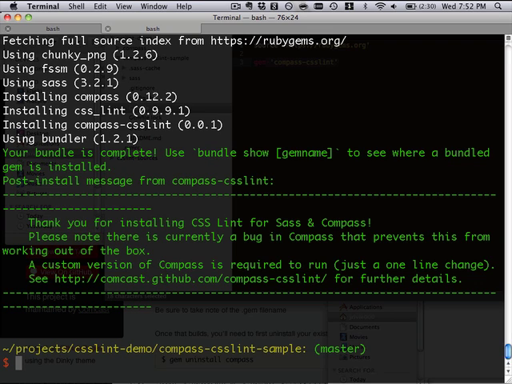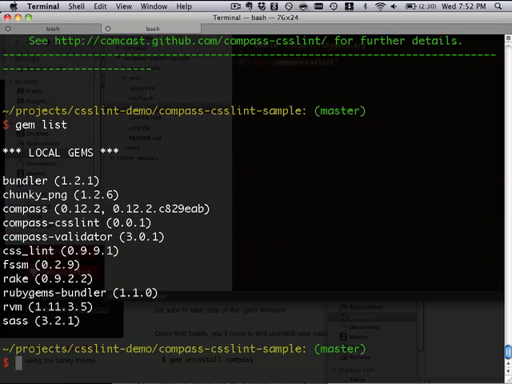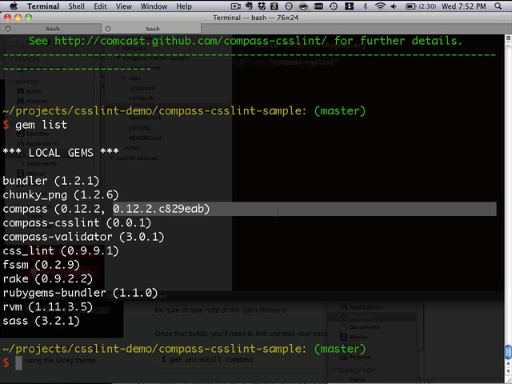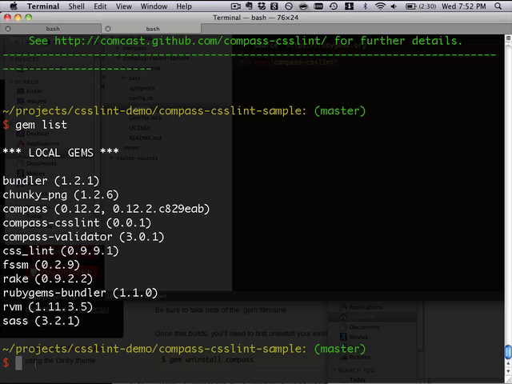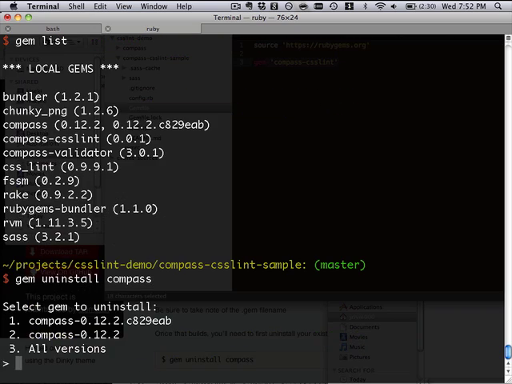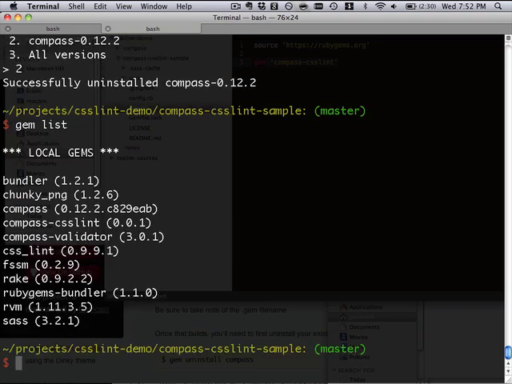Again, RVM makes that real easy. So if I do gem list, you'll see that I have Compass, the normal version, and Compass, the custom version. So I'll just do gem uninstall compass, and I'll uninstall the main one. So now I'm back to my custom version of Compass, and the project's all set up.